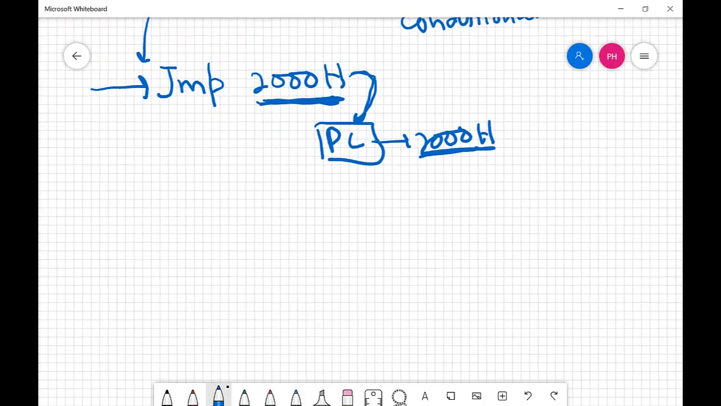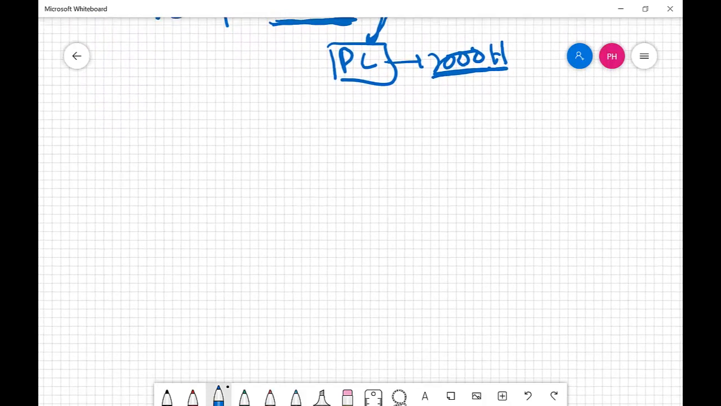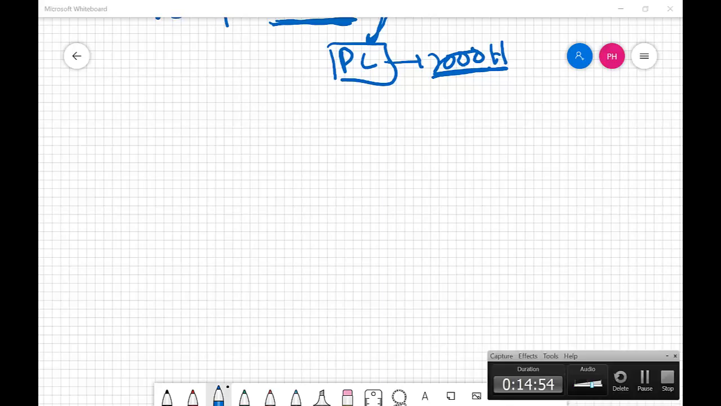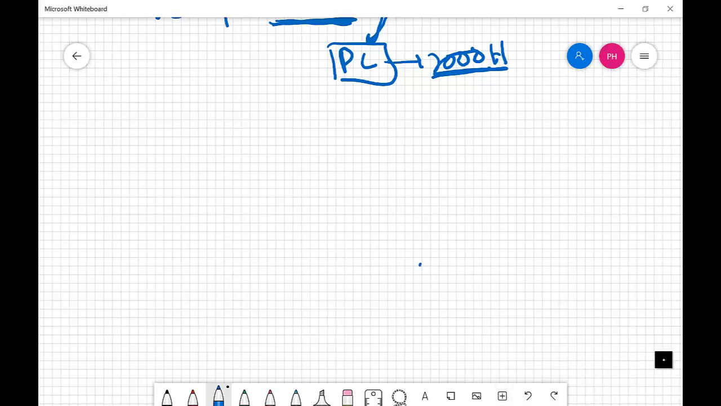Let me do an example here. For example, I have a small program. Let me start with move immediate accumulator 04H.